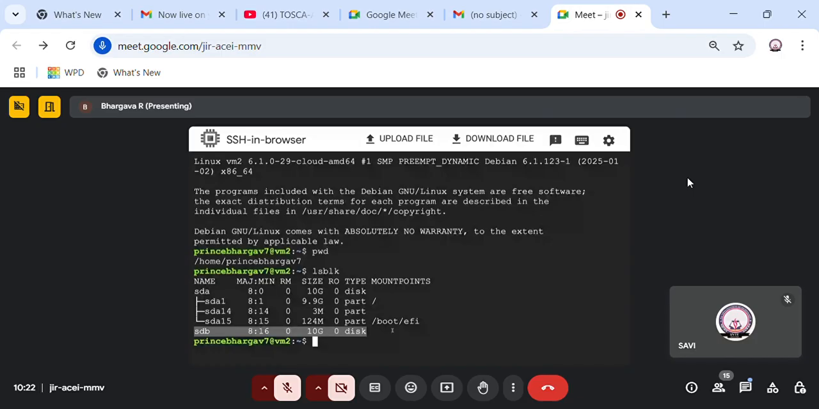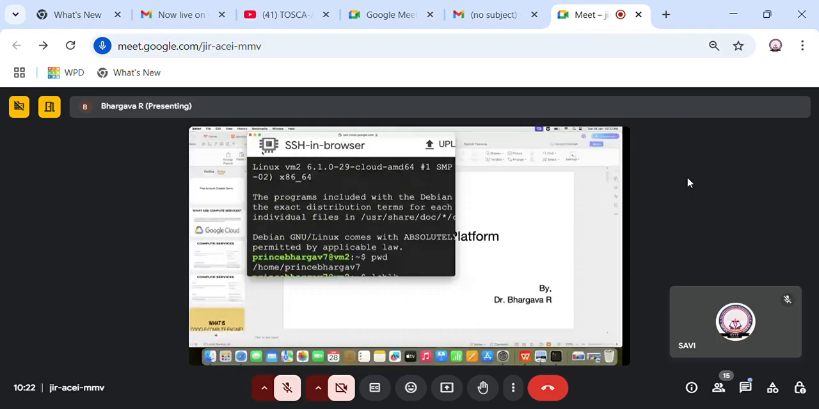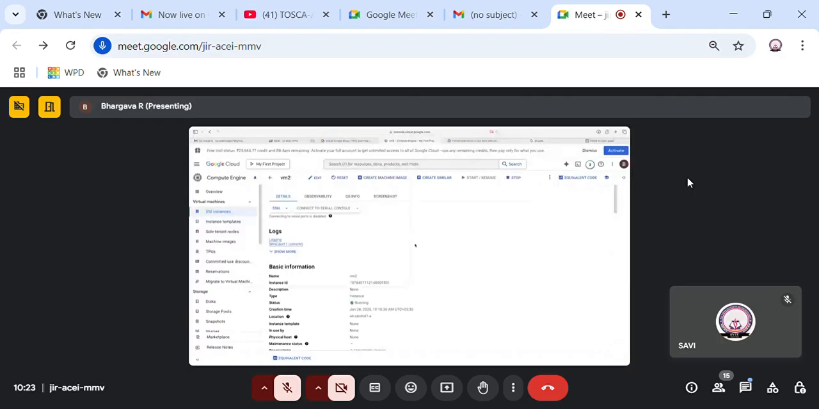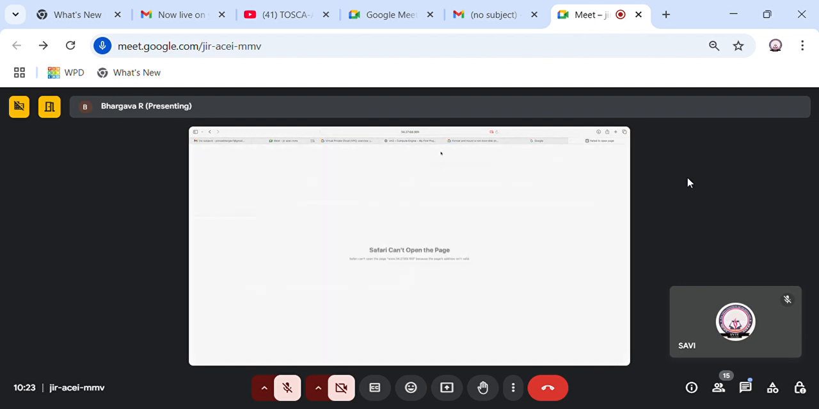So for that sake, what I want is you need to come back to your browser. In the browser, I want you to open the Google. See, again a lot of steps are here. So I'll just simplify your task.